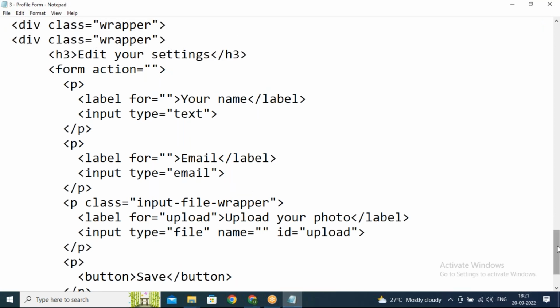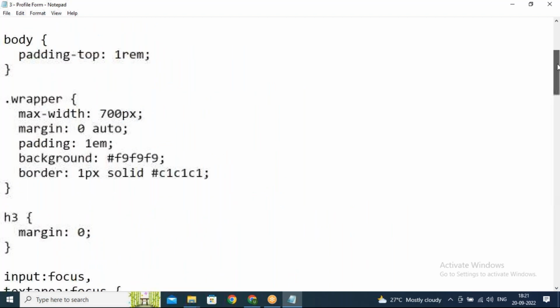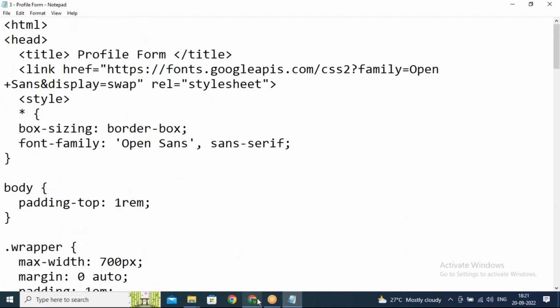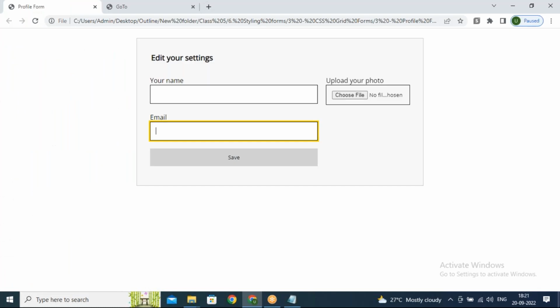So the grid gives you the flexibility to divide the screen however you like. It's not always necessary that you need to divide the space equally. So in scenarios like this, you can make one column smaller and the other column bigger.